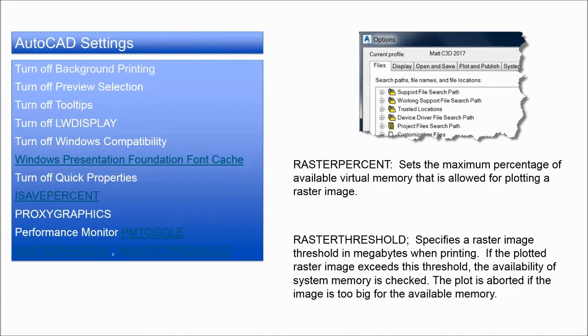Raster percent, raster thresholds, I haven't actually used these settings too much myself personally. You set them to a lower number, it will just increase your performance, assuming you have raster images installed and attached to your AutoCAD files.